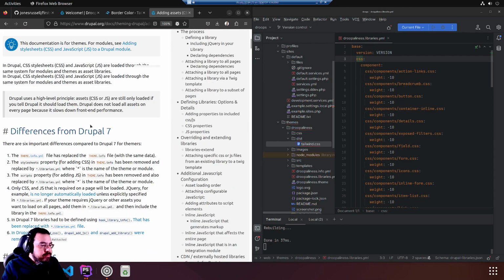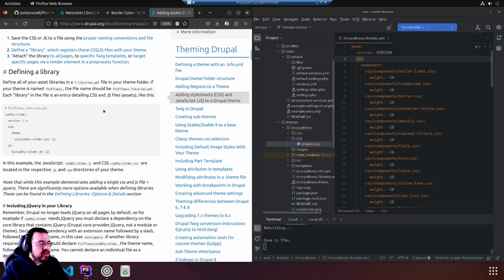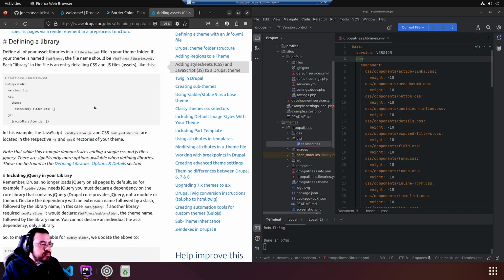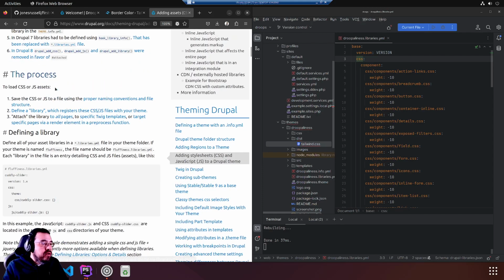Documentation needs review. Differences from Drupal 7, which we don't care about anymore. Like, Laravel knows how to do it. Why can't Drupal? CSS theme. Defining a library. Define all of your, okay, the process. To load CSS or JS assets, save the CSS or JS file using the proper naming conventions and file structure. What are those?